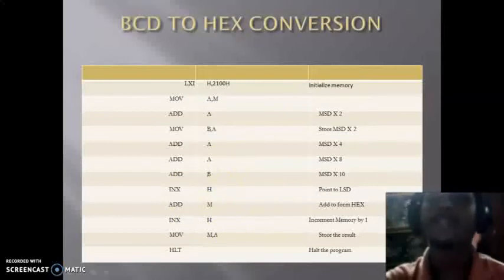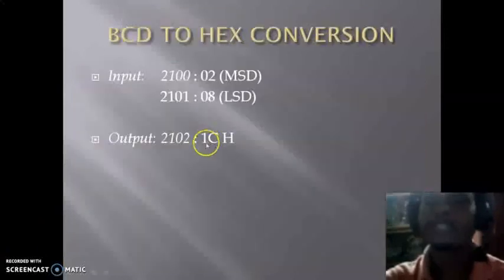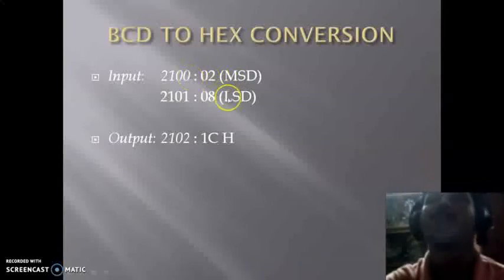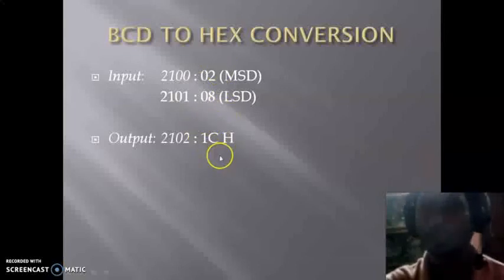Next is BCD to hex conversion. Here we have a BCD number stored in 2100H and 2101H. The MSD, 2, is stored in 2100, and 8, the LSD, is stored in 2101H. So the total data is 28 basically, and if you convert it into a hexadecimal number, then the output will be 1C.